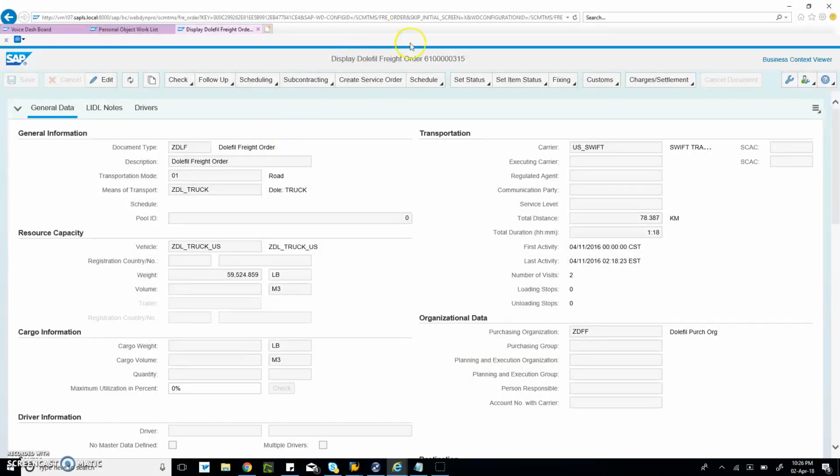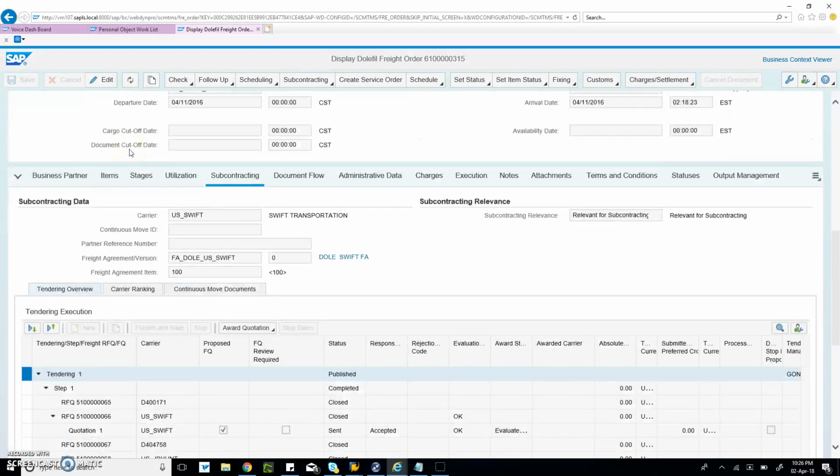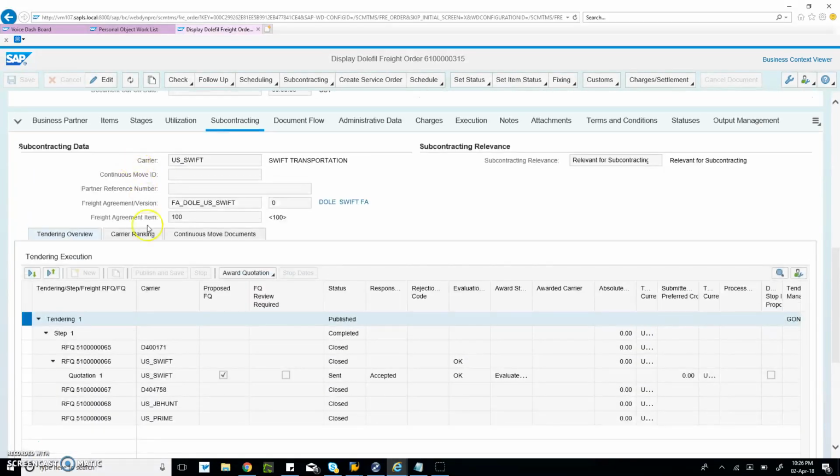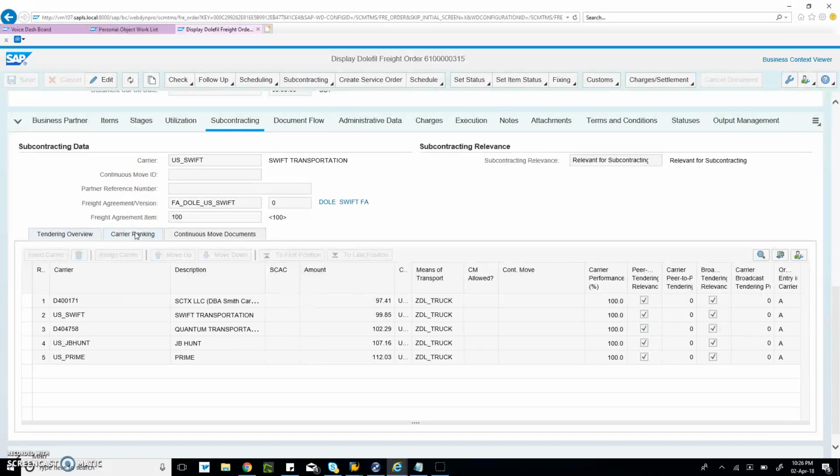Now you see that the freight order 315 is opened up in the system, and I assigned the carrier Swift, and that a carrier is also assigned here. And also the system went into the subcontracting carrier ranking and it read all the list of carriers which are listed over here.